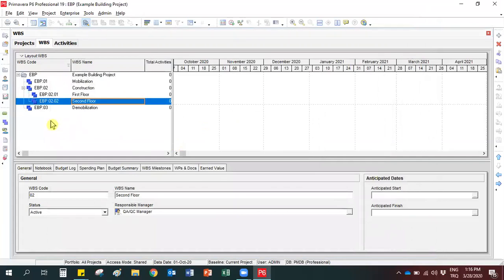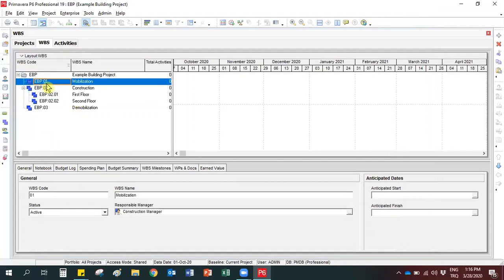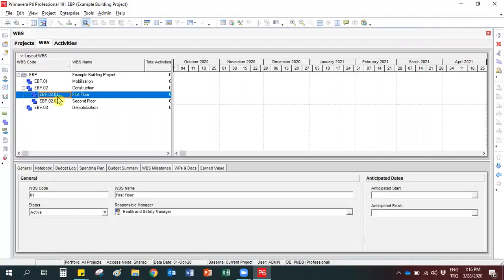Okay, the WBS of our project is ready now. Activities will come under these nodes. For example, I will put the mobilization activities under this node, first floor construction activities under this node, and so on. But I'm going to do this in the activities screen, not in the WBS screen. And this is the subject of the next part. So it is the end of this part. Thank you for your attention. In the next part, we will continue with creating the activities of this project.